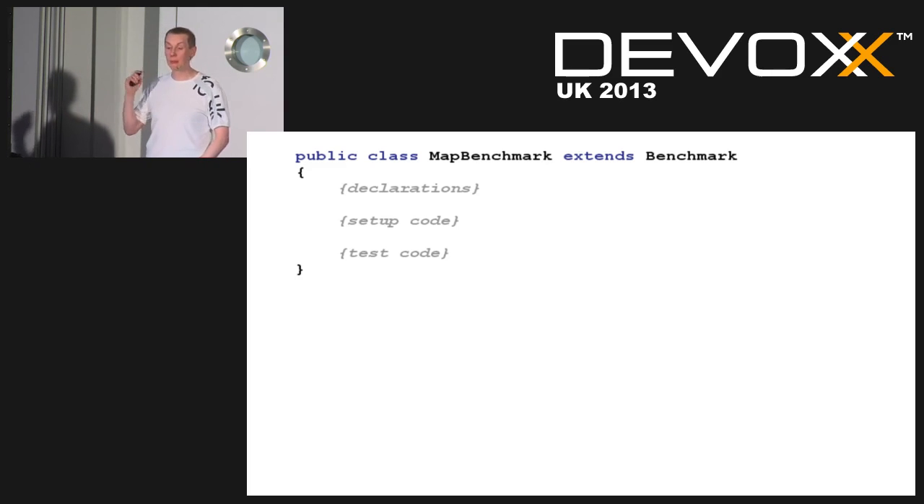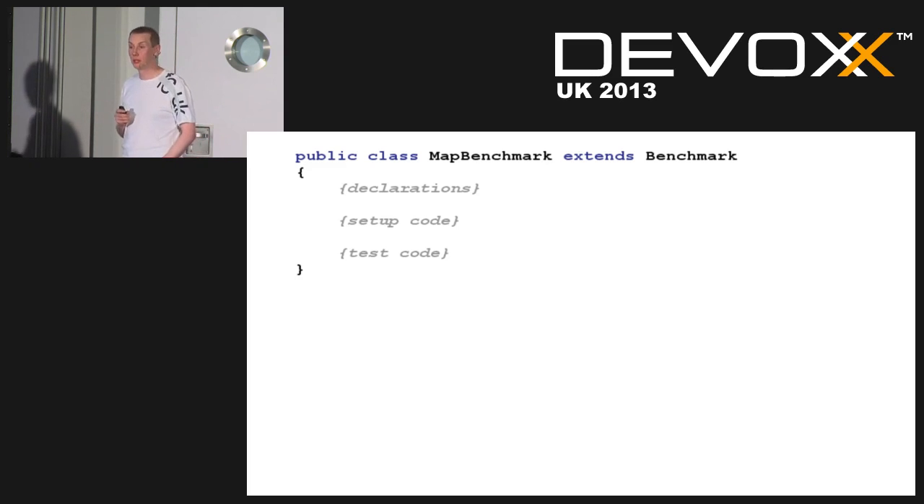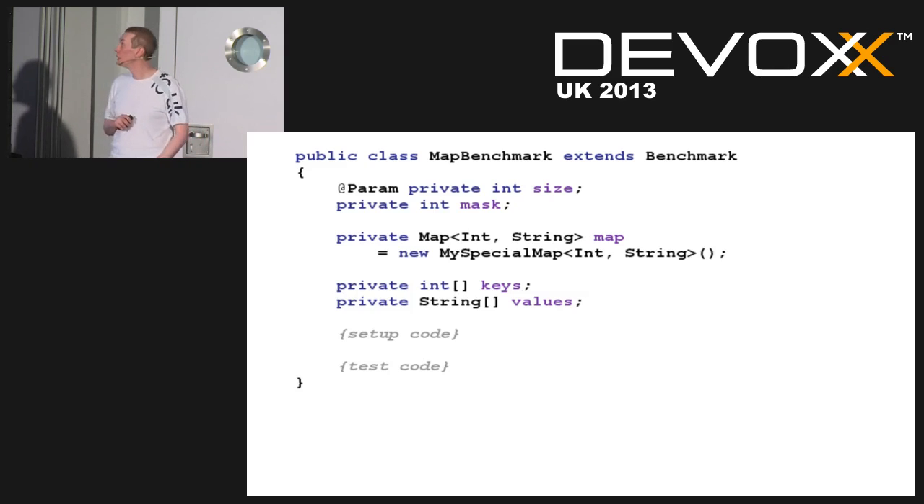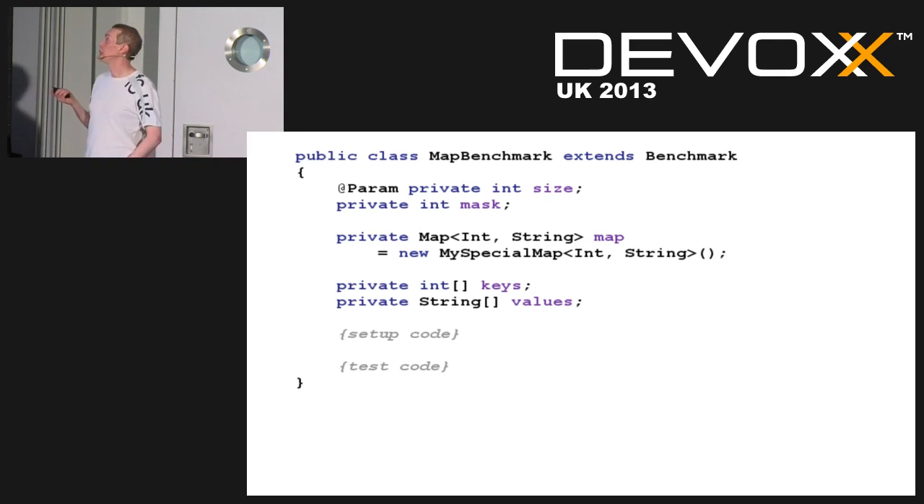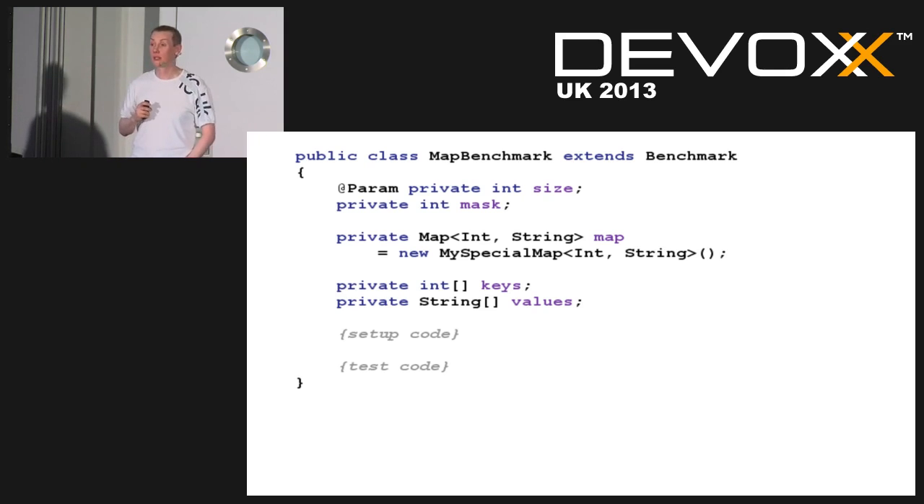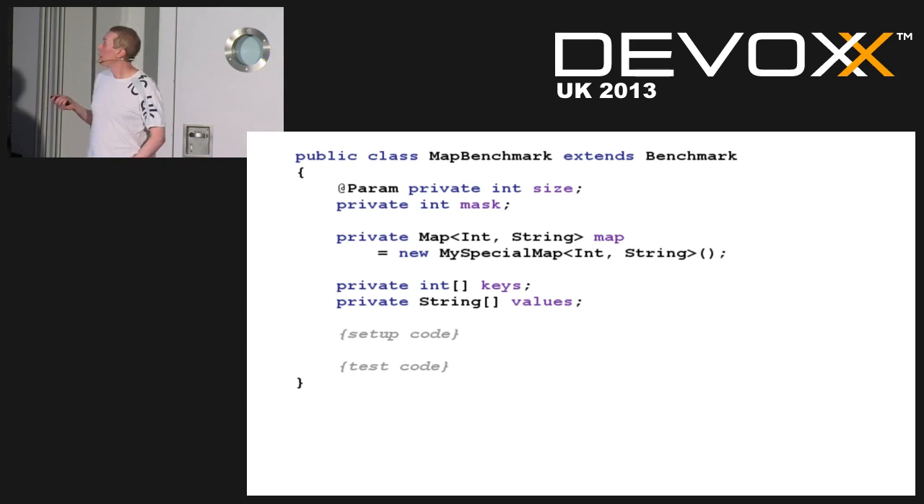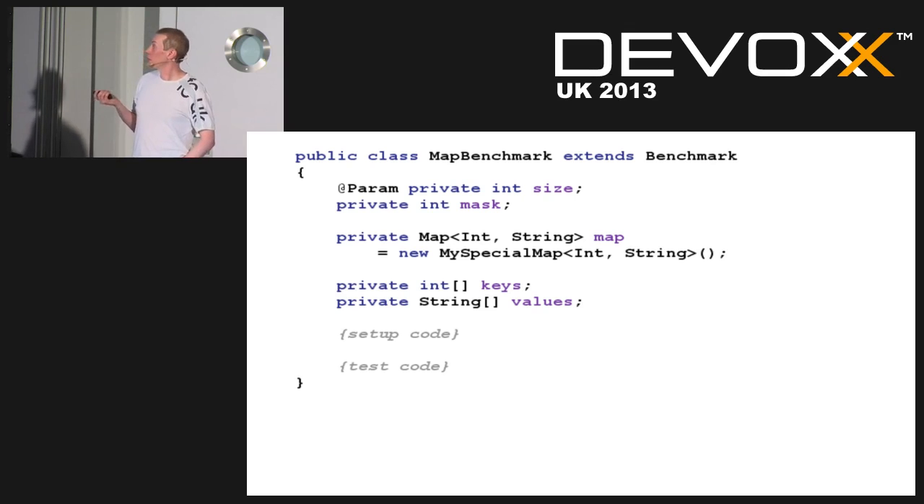What I want to do here is benchmark a new map implementation that I have written. So first up, I want to declare some variables, including the size of the map that's of interest. My framework will let me inject this, so I'm going to test it at different sizes, because that's kind of important. I'll come back to mask later on, which is sort of interesting. I want to initialize my new map, create an instance of it, and create some data for keys and values that I'm going to insert into that map.